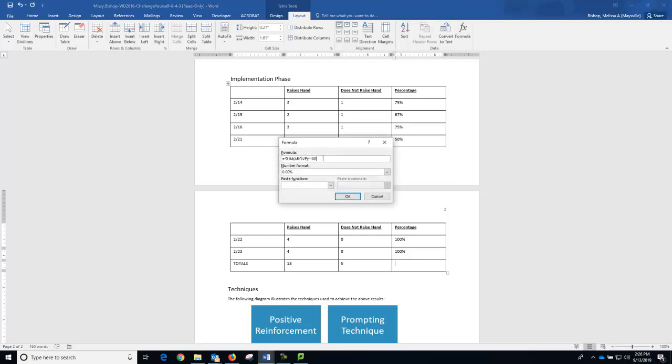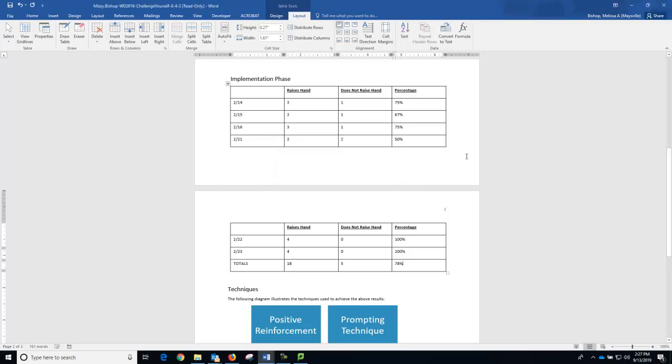We want to go to Formula again. This time we're going to do equals. Note that this one is different because this table has 8 rows; the previous table had 7 rows. So we put equals B8 this time, divided by sum to the left, and then multiply that by 100. And again, we change that number format to 0%. Click OK. And on this one, we have 78%. Okay, so that took care of step 16.